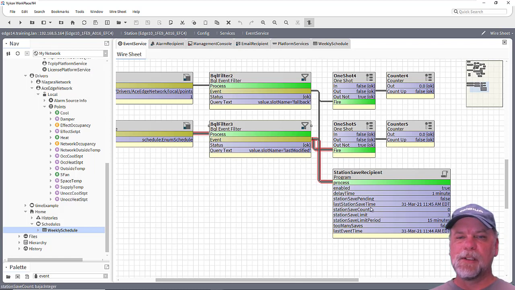The component in this case is going to keep track of how many station saves have occurred in X amount of time, very similar to what the data recovery service does. And if I save more than 3 times in the window of time, which in this case is 15 minutes, then the too many saves output will go to true, telling me that maybe something's happening in the station which is causing the station to be saved too frequently, which might affect the longevity of the controller.